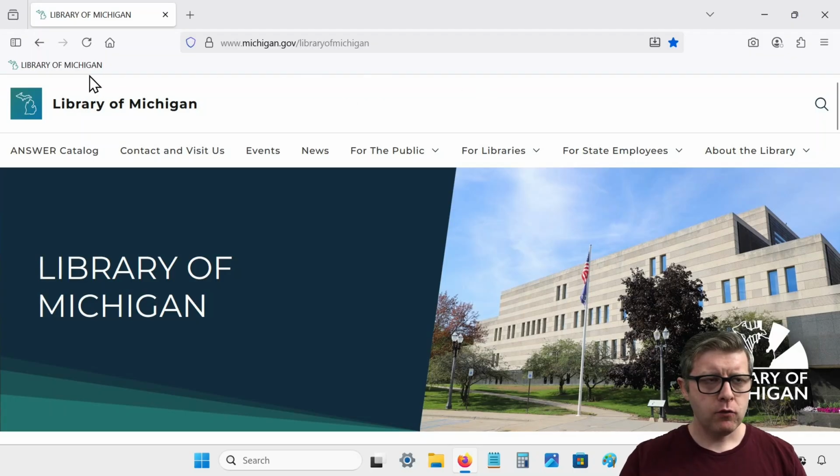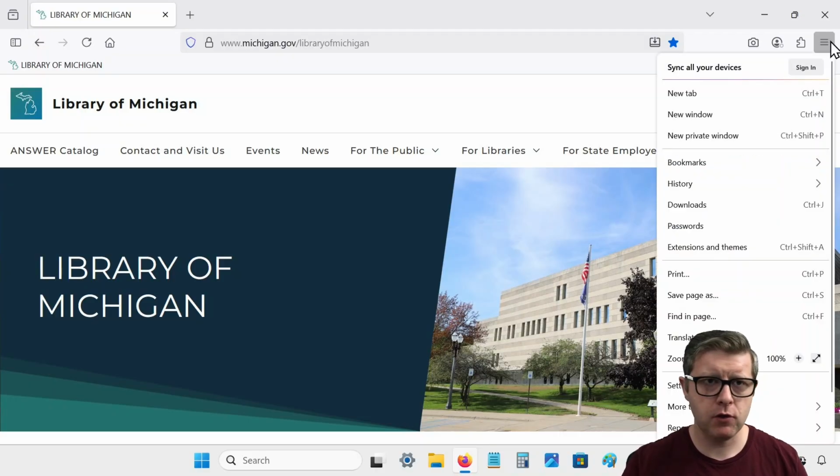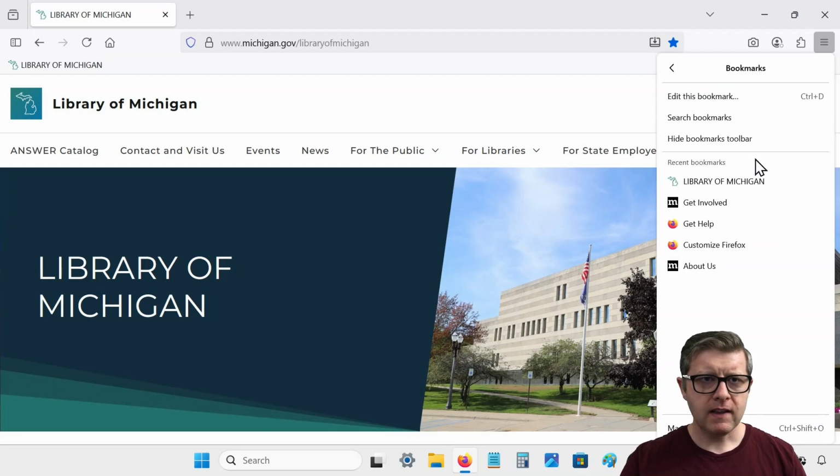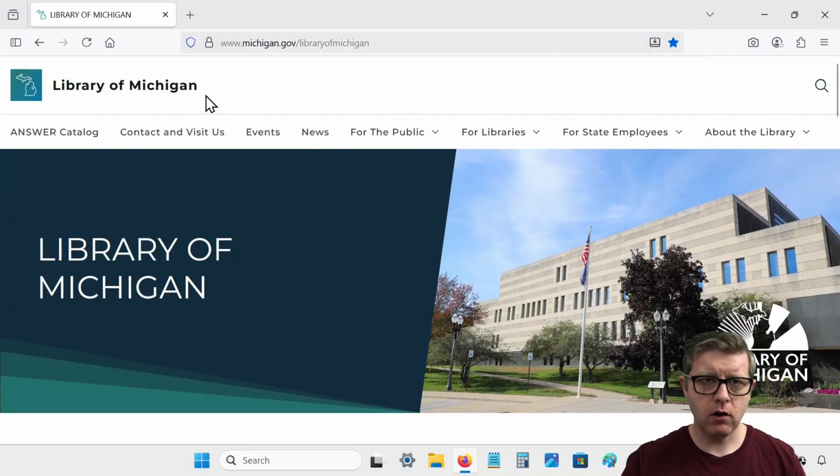One thing to note is, if for whatever reason you don't see your bookmarks toolbar here, typically under the settings for most browsers, I'll go ahead and click on these three horizontal lines in Firefox. You can see we get additional options here. Under bookmarks, you can see that we have an option to hide the bookmarks toolbar. I'll left click on that, and that's now gone.